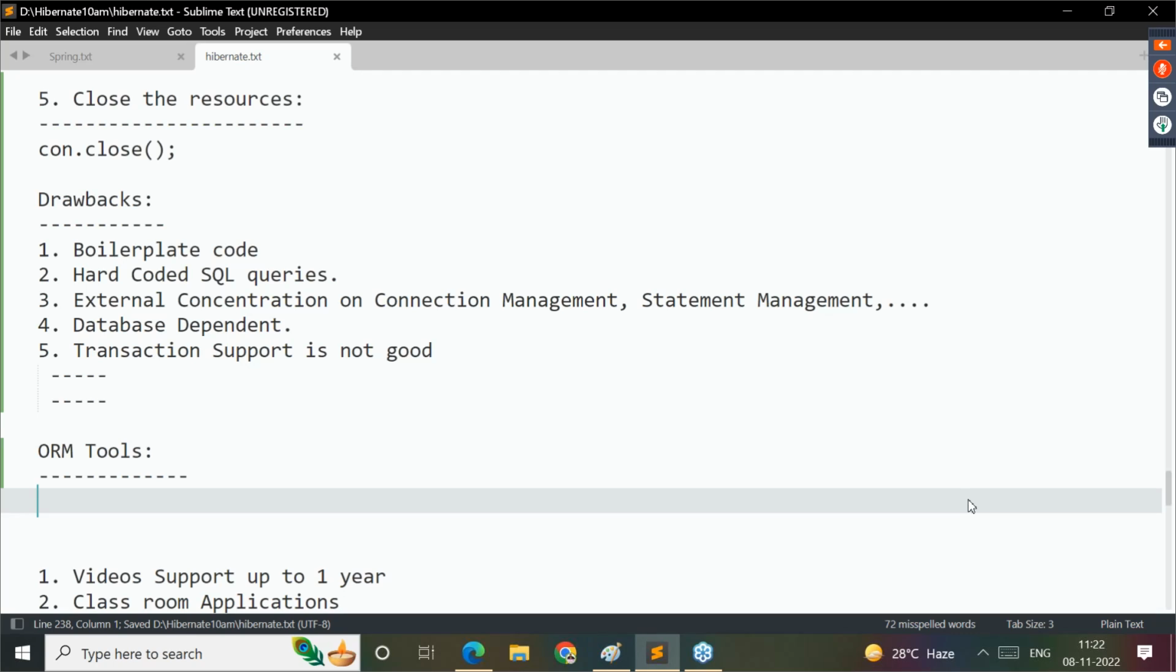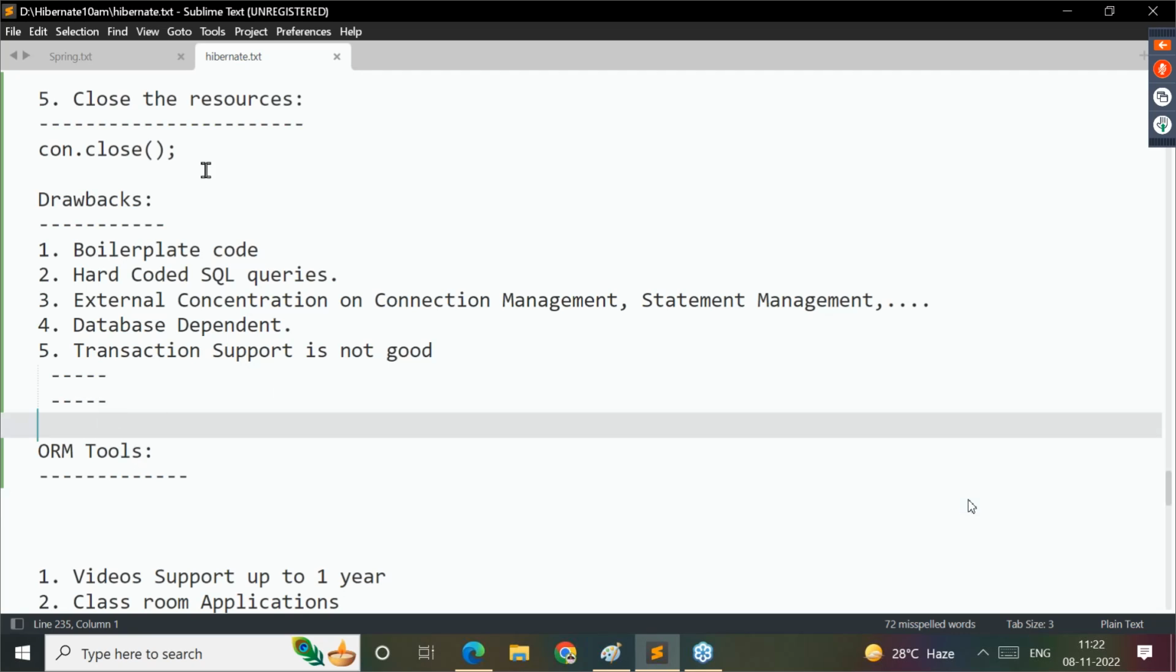Then I'm not talking about result sets and row sets. Even though they exist here, they are dependent only, and so many problems are available. So because of those reasons, we need to go for ORM tools.